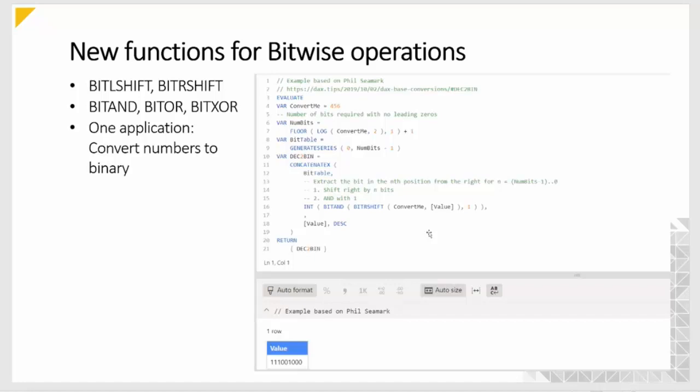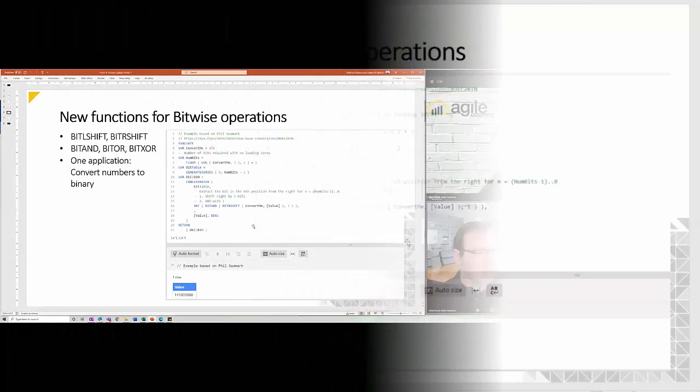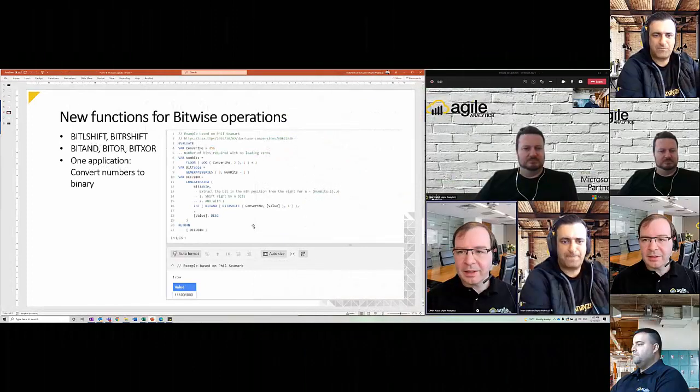I'm sure there might be others where you're dealing with maybe binary data sources and you want to perform operations in DAX on those. So yeah, an interesting set of functions to play with.